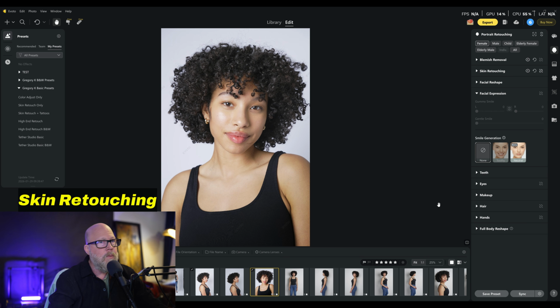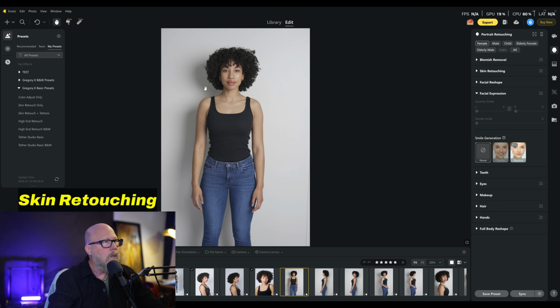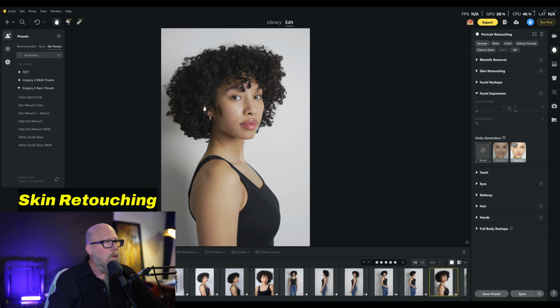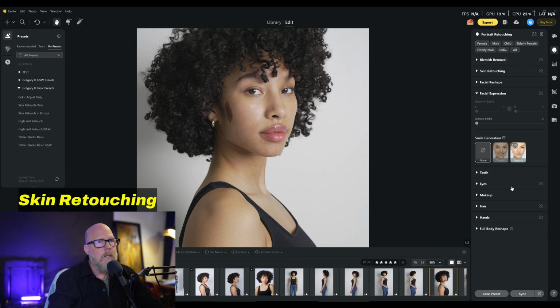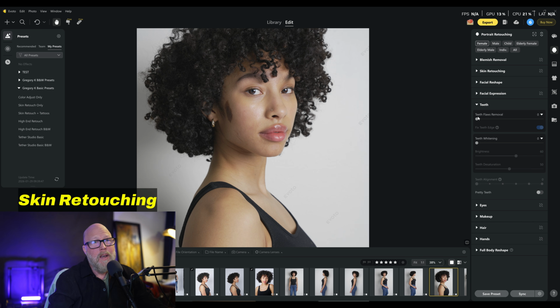It does know what expressions are, so let's see what happens when we give it. She already has a gentle smile. Let's go here, and she has sort of a gentle smile there. No gentle smile there. She's very serious. That's a very modelly shot, so maybe we do this, and she gave us a gentle smile, right? I just find that it's weird. So I'm going to pass up on that. Teeth, obviously you have teeth flaws removal and teeth whitening.